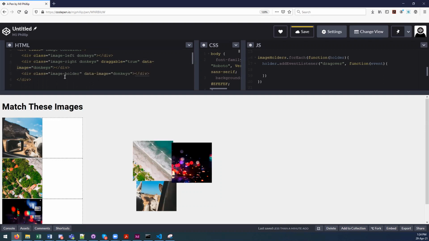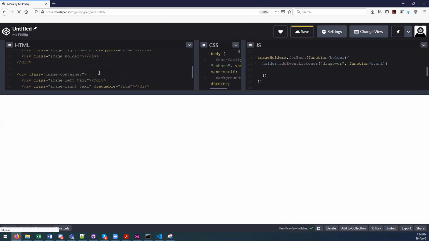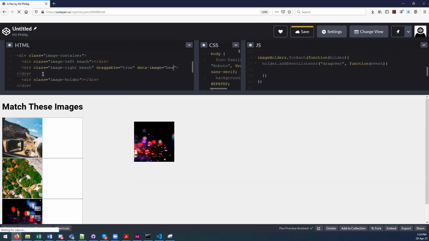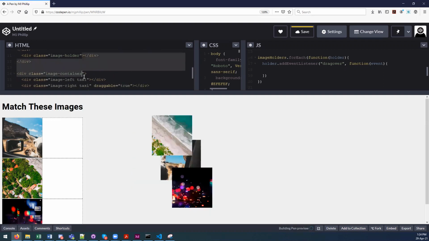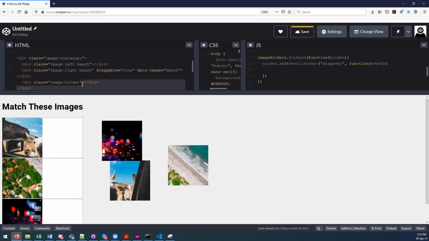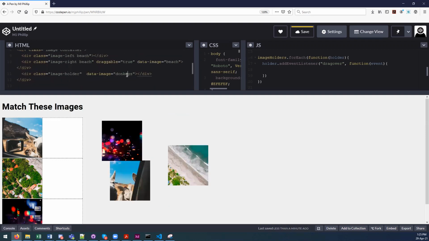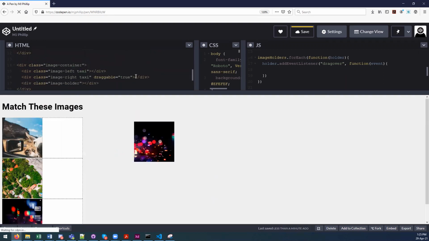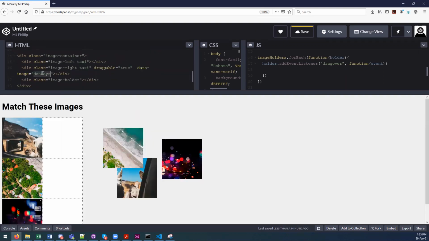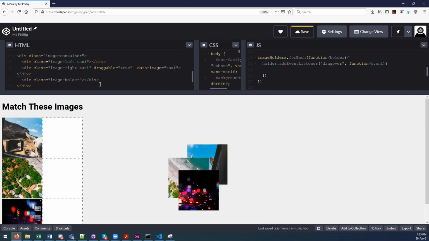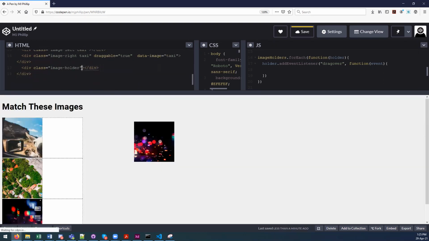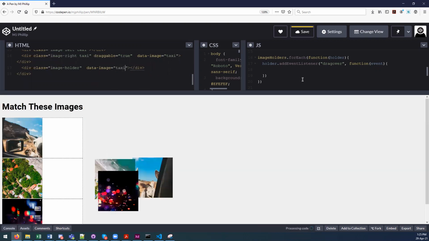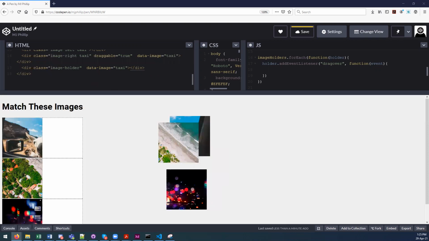And we'll apply that also to the holder. And then the same here for this one, it will say beach. And beach. And then taxi, and taxi. Okay, so then we can test that.